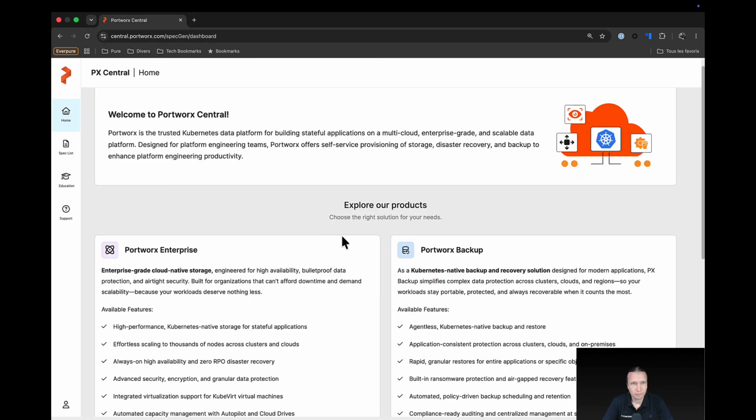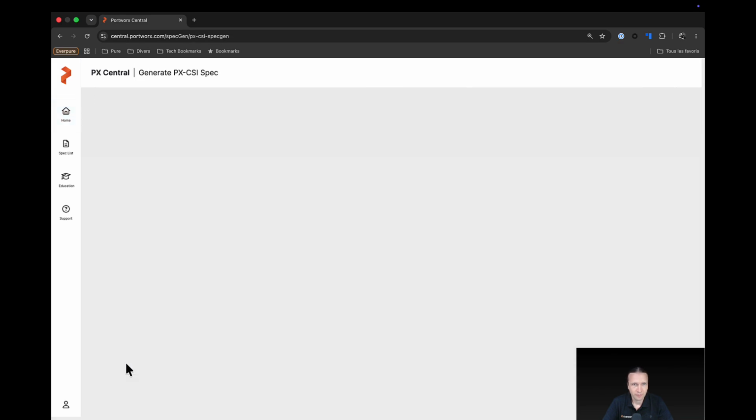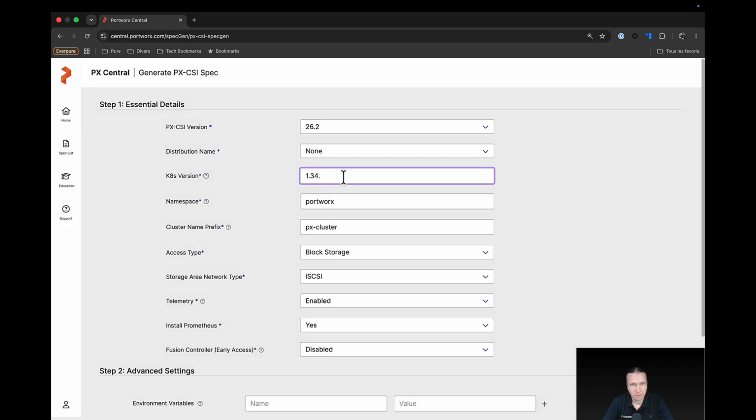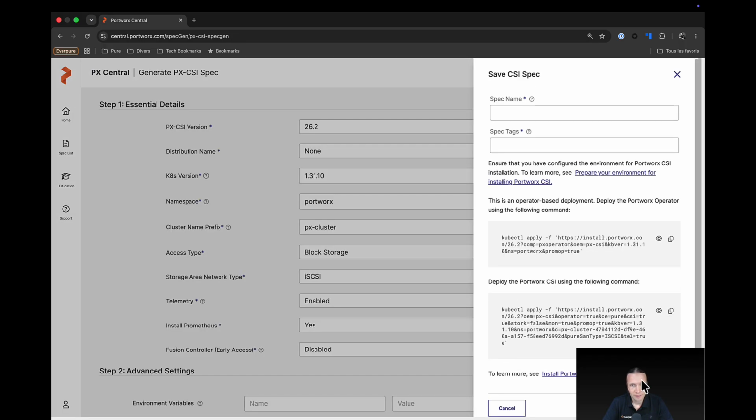Log in to the Portworx Central portal and generate a new spec for PX-CSI. I'm gonna select none for the distribution name because I'm using vanilla in my lab, and I will set up my Kubernetes version. Click Save and Download, and use the first command to deploy the operator.